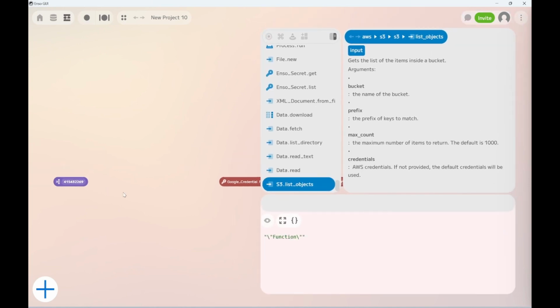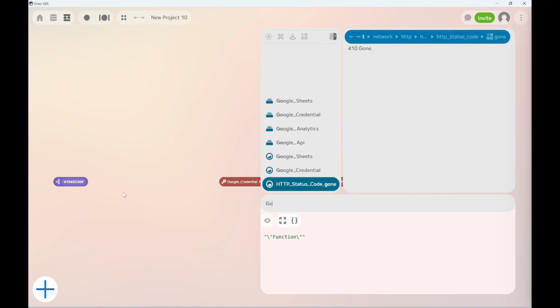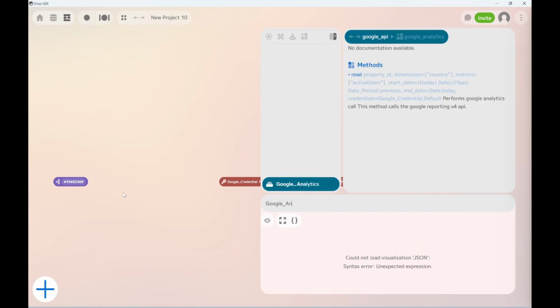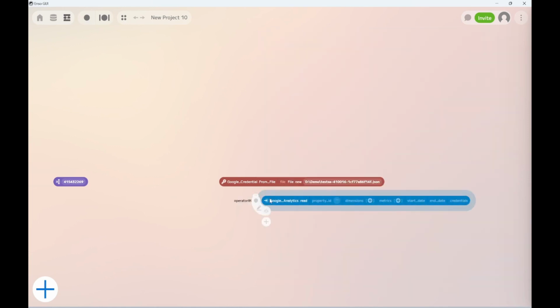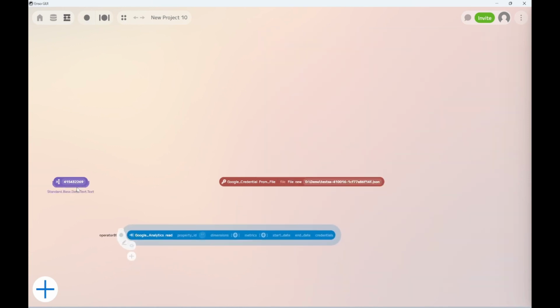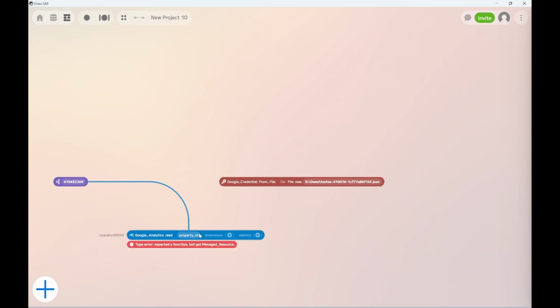Next, we can add a new component and use Google Analytics.read. I've already included my property ID inside of this workflow, so we can automatically connect that in. And we can also connect our credentials in.